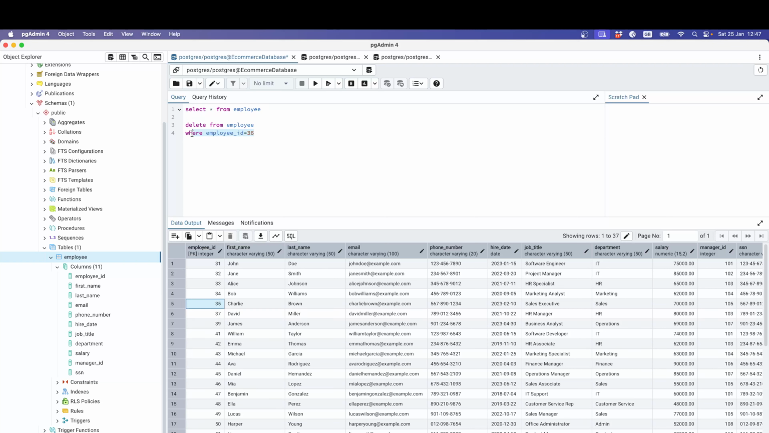Always be a bit cautious and careful when you delete records, because a slight small change makes much more difference, and it can mess up all the data. Instead of equal, if you write greater than 36, it will delete all those employees whose ID is more than 36. Maybe there are 100, 200, 300 employees, so all will get deleted. So be careful with the deletion. Always be cautious with deletion.